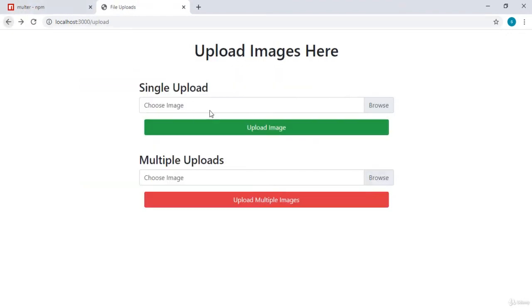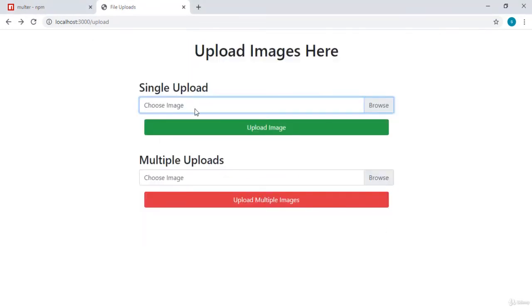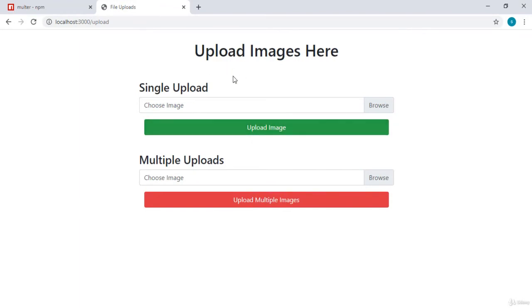If I go back and reload or upload my image again, click on open, you can see that if I click on upload image, I am redirected back to /upload. If I go to my console, you can see "duplicate image, try again." Okay, so in this way we have applied the check that we don't want to store an image which is a duplicate. So now our single upload is working properly.